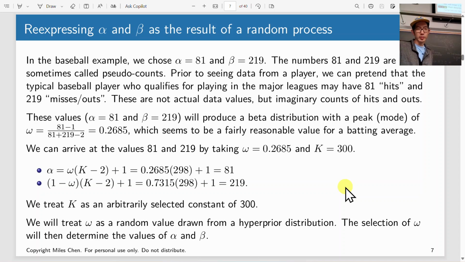alpha and beta. And this idea of 81, 219 was that for a generic professional baseball player, before you actually saw them perform, your assumption is that this is a player who, out of a total of maybe 300 at-bats, had 81 hits. So they had 81 hits, 219 outs, and these are our imaginary counts of hits and outs. Using that as a starting point, we'll then add the actual observed data that we see.